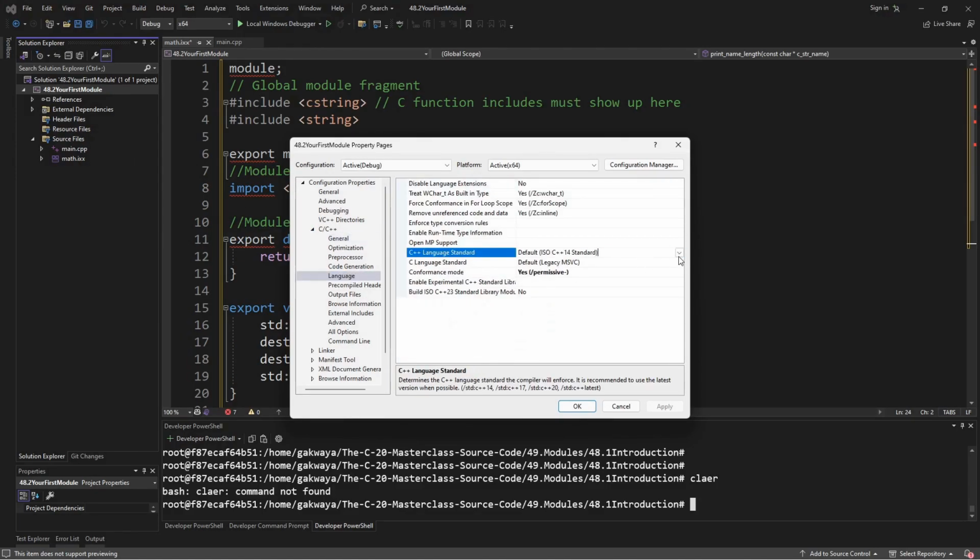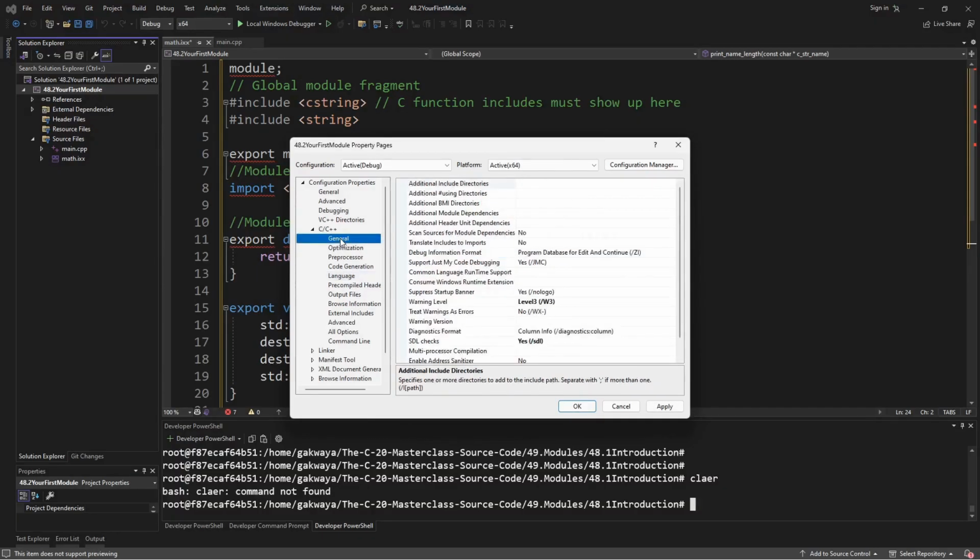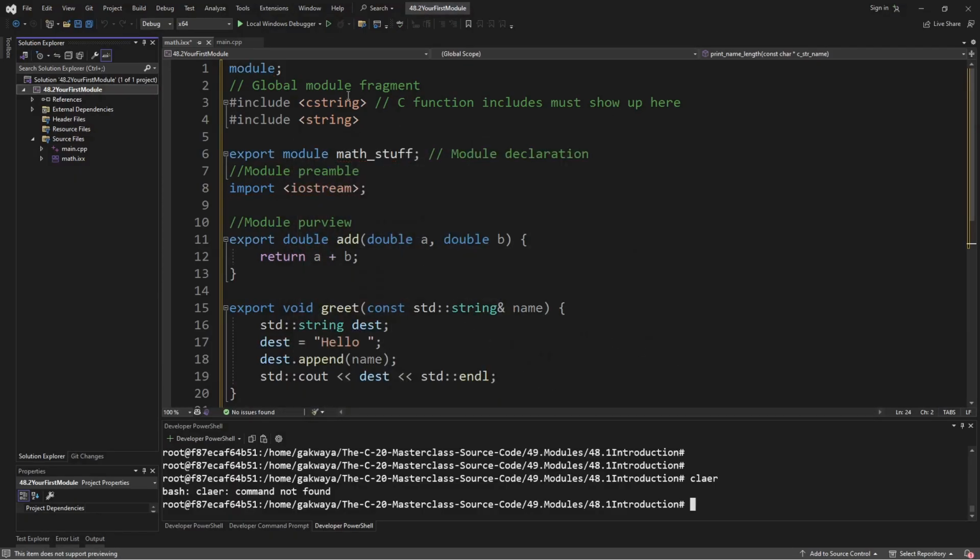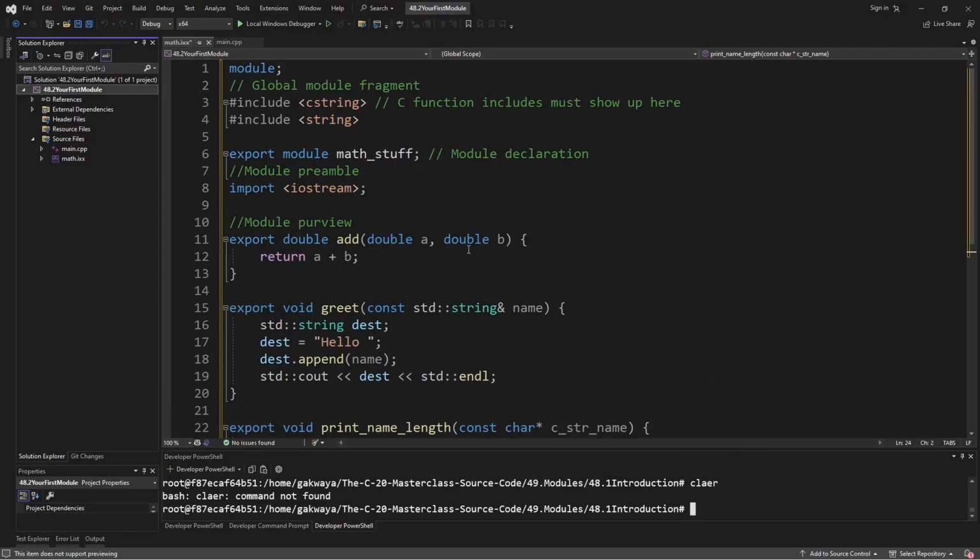language and choose C++20. This is going to enable modules for you, but you also need to come to general and go to scan sources for module dependencies and set this to yes. Click apply, click OK, and our module should be understandable by the IDE right now.